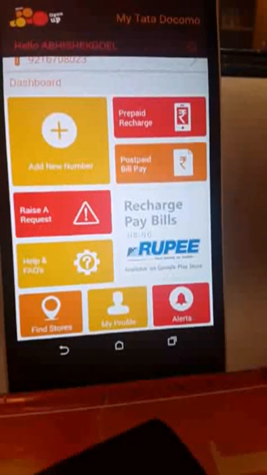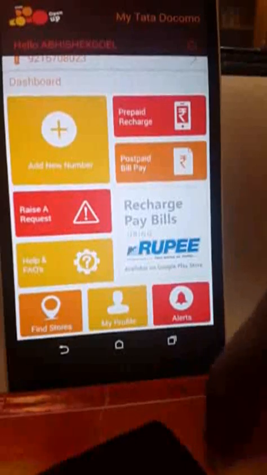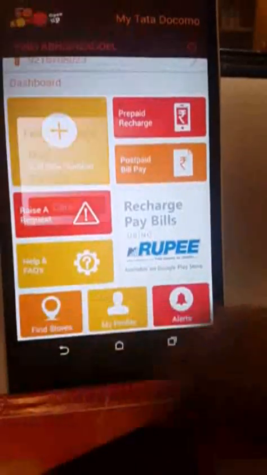Now, for example, if we want to find a store somewhere near our house, say Mohali, then we need to press the find store button. There it's asking if I need to find with the pin code or the map. So I select pin code and press the submit button.